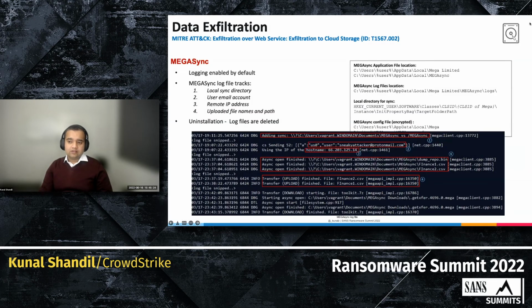I'll start with the first one, that is MegaSync. MegaSync is a file transfer tool used to sync folders on a local system to the Mega Cloud Drive. Logging of MegaSync is enabled by default, and these logs are specific to the user that has installed MegaSync on the system. MegaSync log files track multiple information, which can be very critical from an investigation point of view. This particular log file tracks the local sync directory, the email account which was used by the threat actor to register the Mega account, and the remote IP address along with the name and the path of the uploaded files.